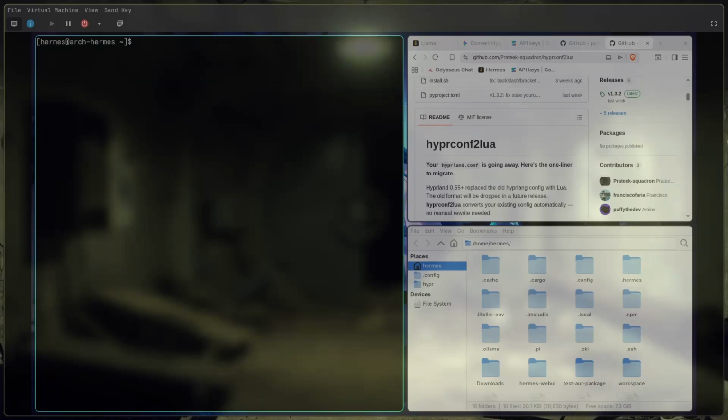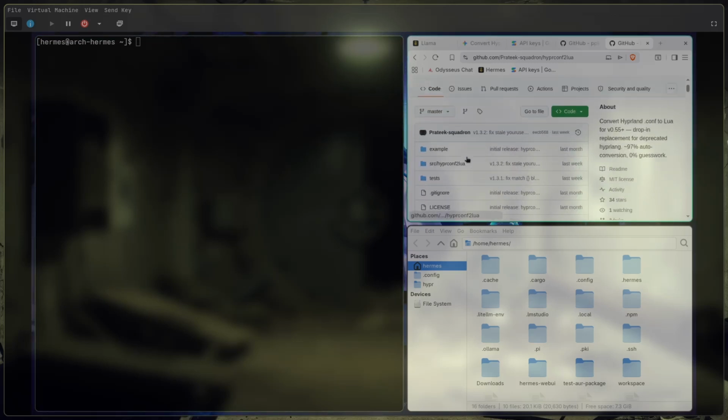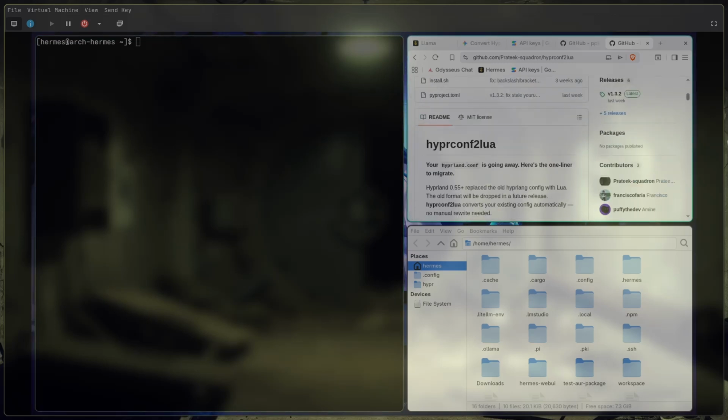Okay, so I'm just going to talk in this video about a conversion tool. So it's a script, I take it. Yeah, so this one is a script that will convert your hyprland.conf file into a hyprland.lua file, so the new Lua format. Something you're going to have to do, I don't know when they are scrapping the conf file format, probably soon, but you have to convert.